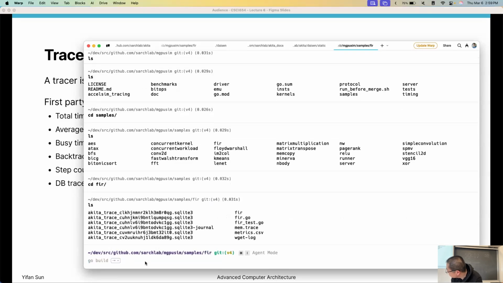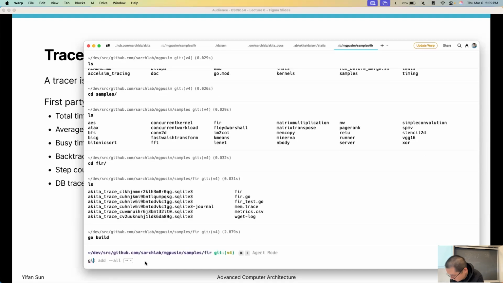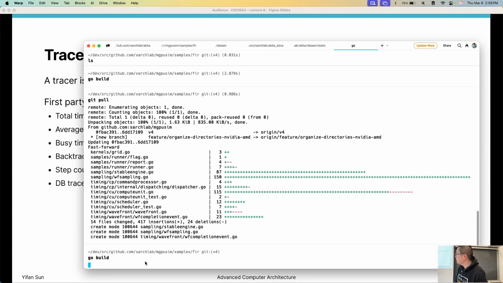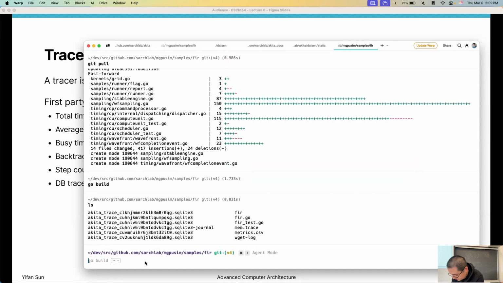You can see, go build. Let me quickly run a go build to reflect the most current status. Just make sure. Go build. There's some really recent update. Now if I run ./fir, then I can run a -timing, -length. I don't want to run very long. Let's run a relatively short example. Now I can run a -report-all.